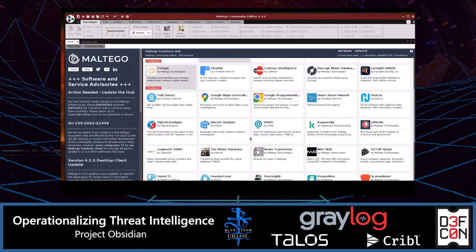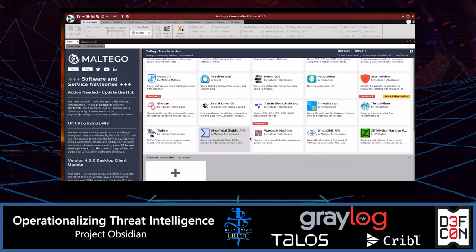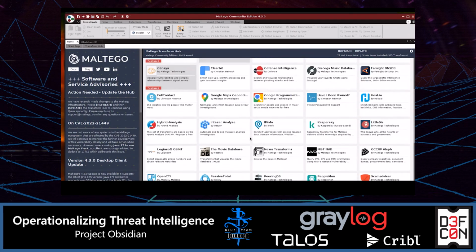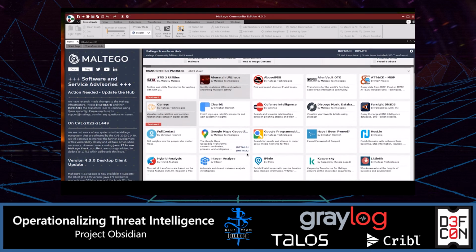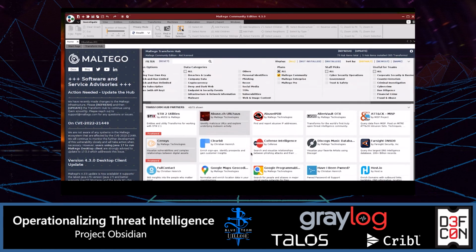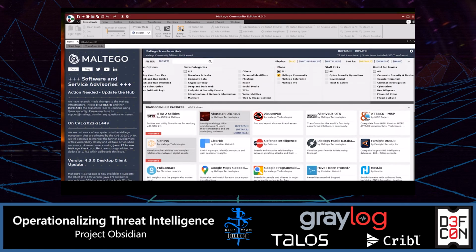For this example, we're going to look at an IP address. But here's a long list of transforms that you can include. There are more on the paid version, and this is the community version here. Some of these are free, many of them are. You just need that API access. So if you're using Hybrid Analysis, you need to have an account on Hybrid Analysis and then link to it within Maltego. So that was just a super quick overview of Maltego.